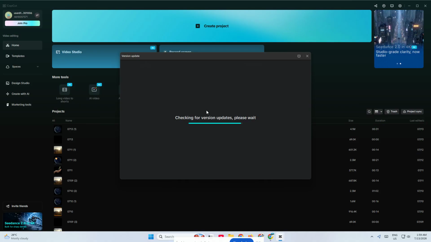If updating doesn't help, you may also want to uninstall and reinstall CapCut to make sure the app installation is clean and not corrupted. A fresh install can often fix stubborn issues that cache clearing alone can't resolve. Once you've gone through these steps, restart CapCut and try opening your project again. In most cases, one of these fixes will solve the crashing issue, or at least reduce it significantly.